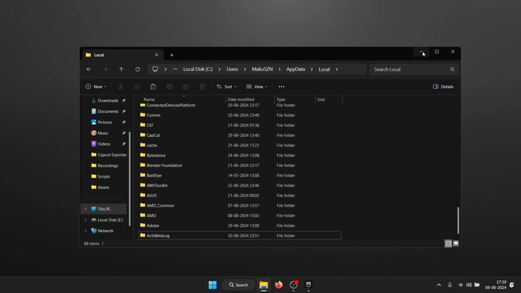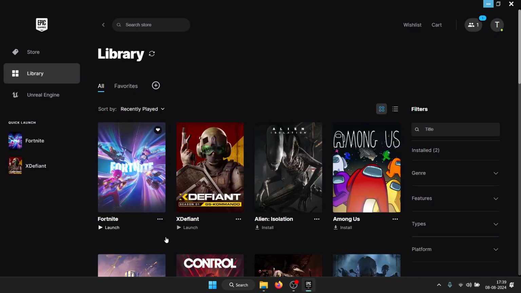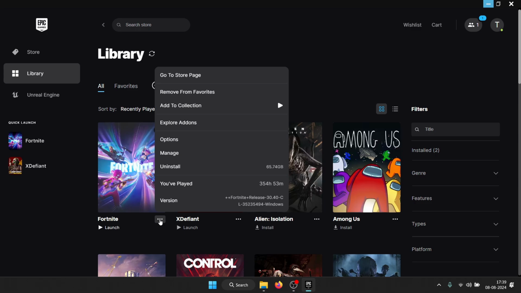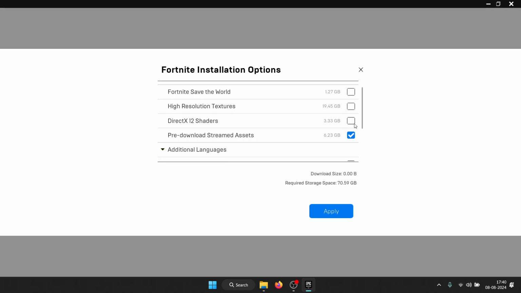Once you delete the folder, you can just go back and reinstall Fortnite through the Epic Games Launcher. Once you reinstall Fortnite, all you have to do is once again click on the three dots right here, click on options, and inside of the options you will have a bunch of installation options right here. So inside of here, if you don't play Fortnite STW, you can just go ahead and uncheck this box. Next, you need to uncheck the high resolution textures box. You need to uncheck the DirectX 12 button as well, and make sure to check the pre-download streamed assets.